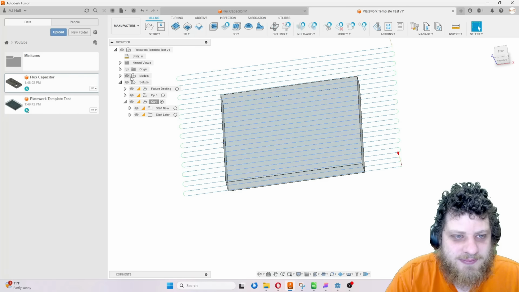I'm going to start by regenerating all of my toolpaths. Now we can go through my toolpaths. Okay, this one looks like it did a pretty good job of roughing out. This toolpath doesn't look super necessary, so we'll delete that.